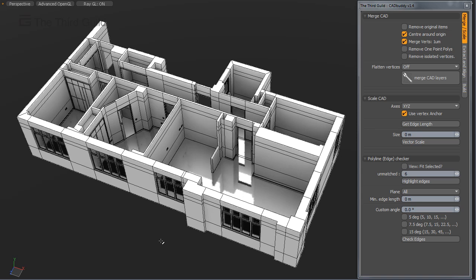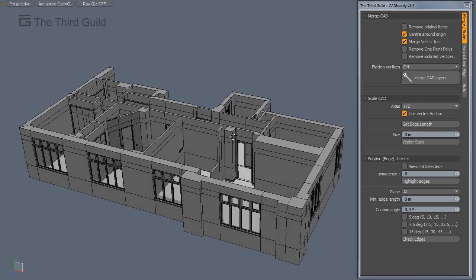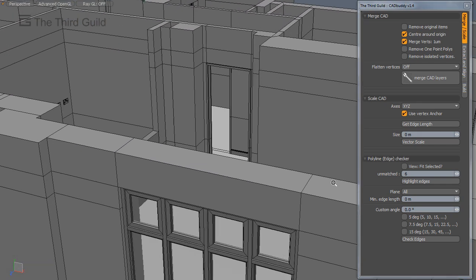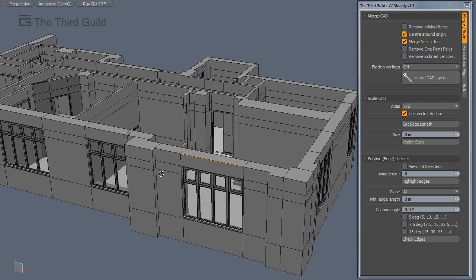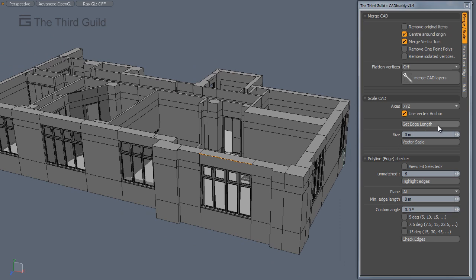One of the most popular tools inside CADbuddy is the scale tool. It enables you to scale any mesh item based on the length of one edge. Here's an example. I'm going to select this edge, which is above this window, and in the user interface on the right hand side, I'm going to choose Get Edge Length. You can see that edge is reported as being 3 meters long.